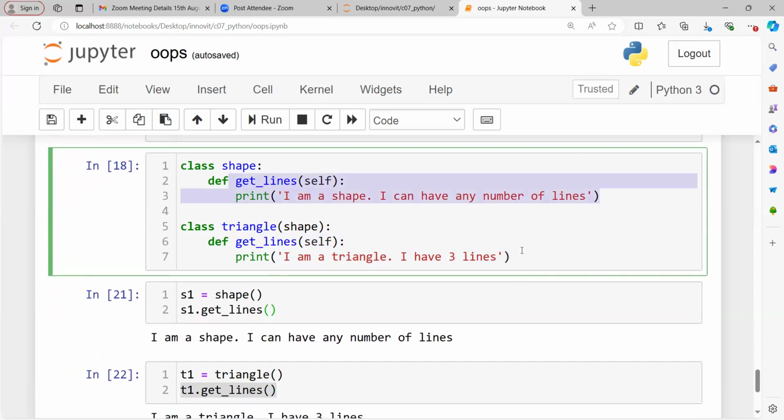The preference will be given to the child class function because you have written this function. So imagine something like this. You already had a function getLines. Now you are defining a new function getLines. So automatically, this is what will be registered in the Python memory as getLines for a triangle object. The parent class function will not have precedence. The child class will have the preference.